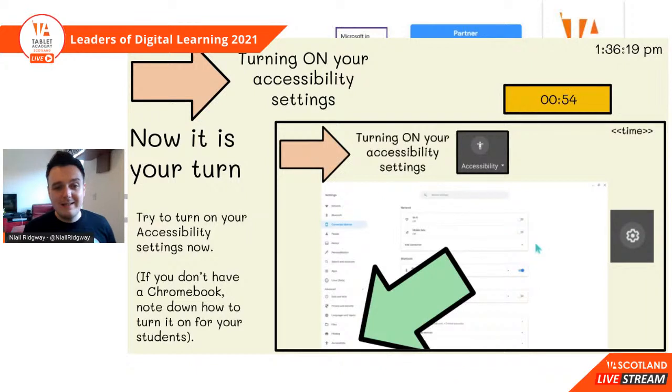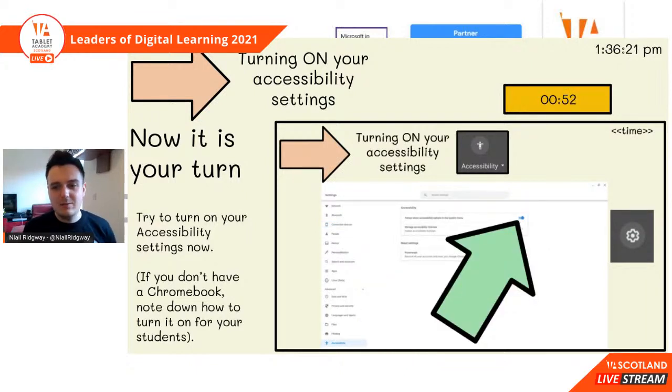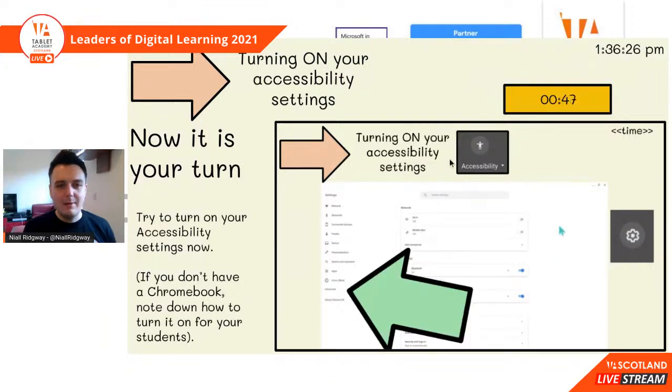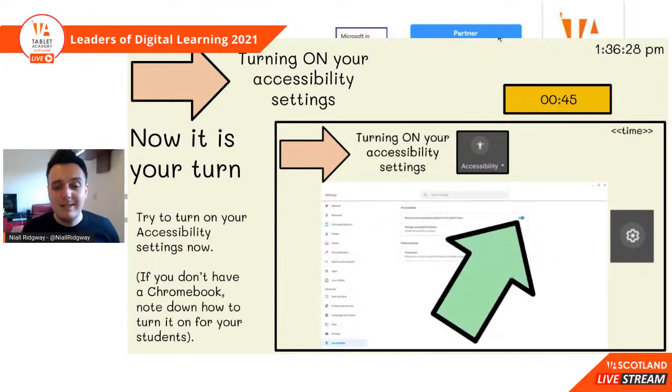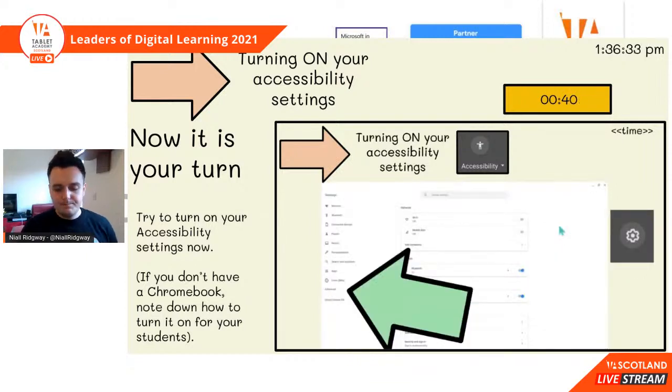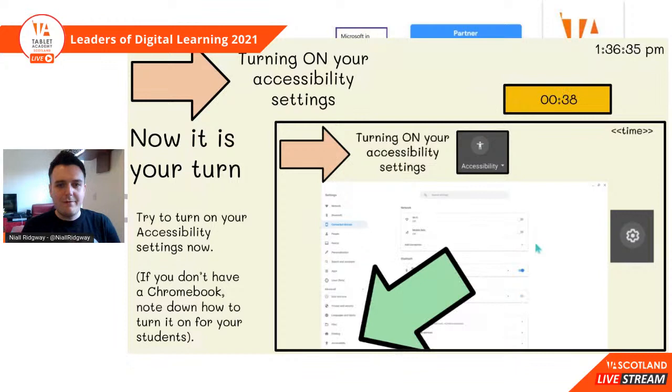Now, once you've done that, you may notice that your accessibility settings will appear down in the bottom right-hand corner, and you will get this little person with the word accessibility written underneath them. So I'll give you 40 seconds to do that.